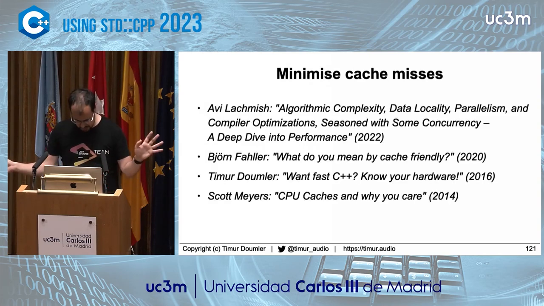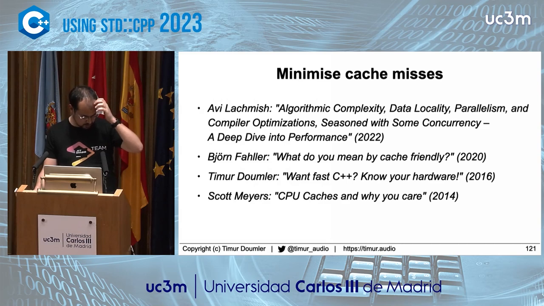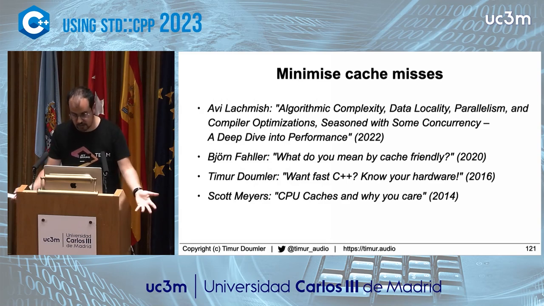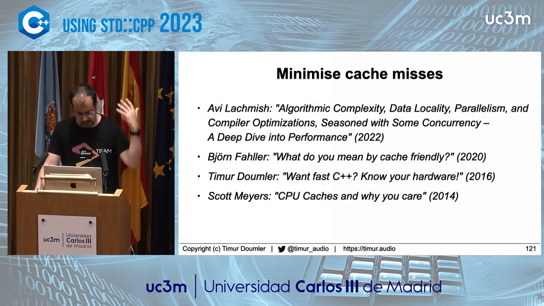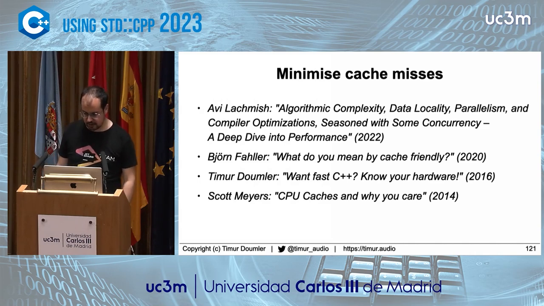So there are many talks about this where you can hear about more techniques for cache-friendly programming. There's a recent one by Avi Lachmish. There's a good one by Björn Fahler. I've done one a few years ago, and then I guess the classic is Scott Meyers. Highly recommend that one. And yeah, this is all I have on efficient programming.